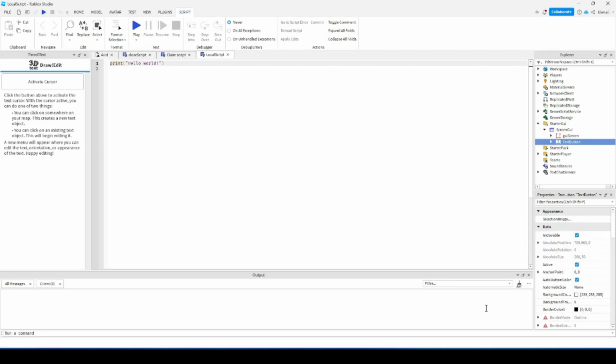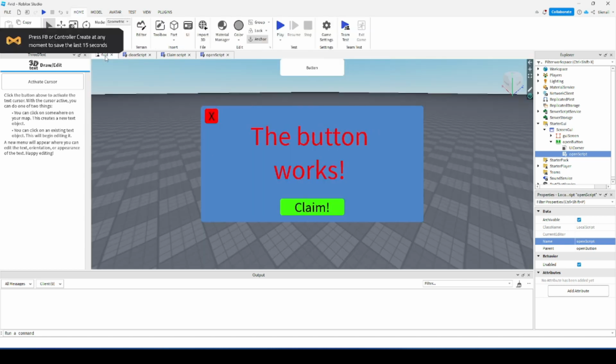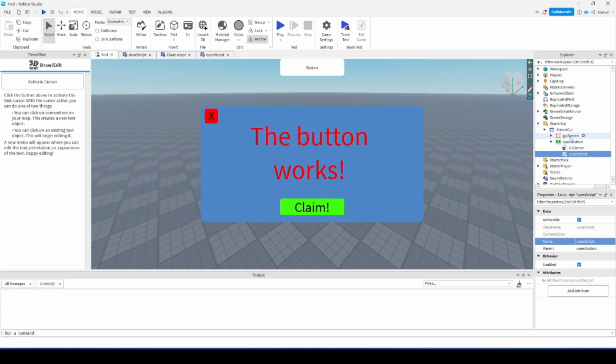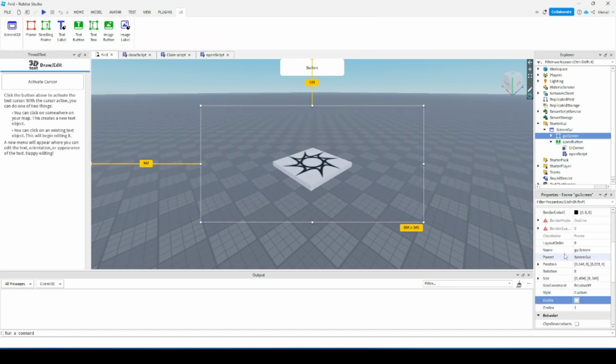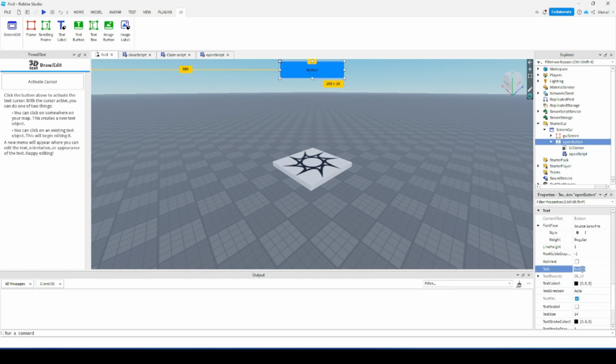Okay, so we're gonna rename this to open button, so name: open button. And then the script we can rename to open script. Alright, and then we are ready. All we have to do is just go to the frame and turn the visibility off. Now I'm gonna real quick just edit this so it looks kind of nicer. And then I'm also gonna change the text to say open menu, and then text scaled. Okay, so now we could go ahead and start scripting, the fun part.